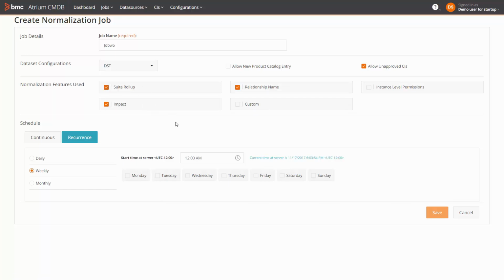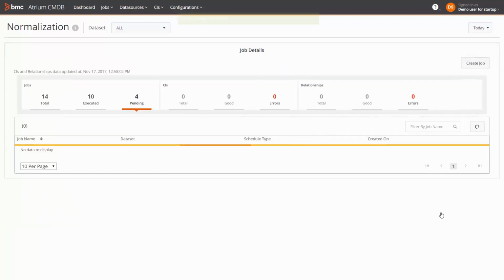Note that you must have already created rules for normalization features such as version rollup or suite rollup before creating a job. Finally, set the job schedule such as continuous or recurring and configure the time and frequency of the job. Ideally, you must have only one job for each dataset. If you try creating more jobs for the same dataset, then the built-in best practices of CMDB provide a warning message. Save the job.